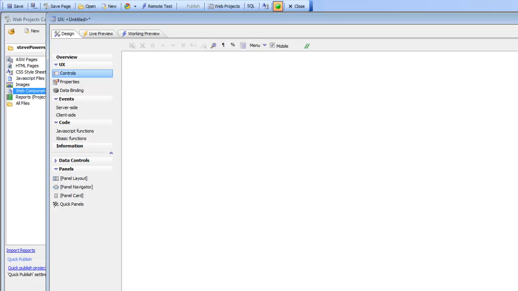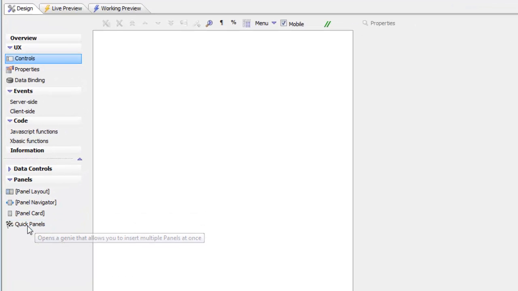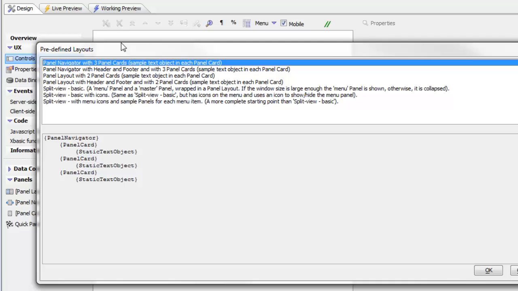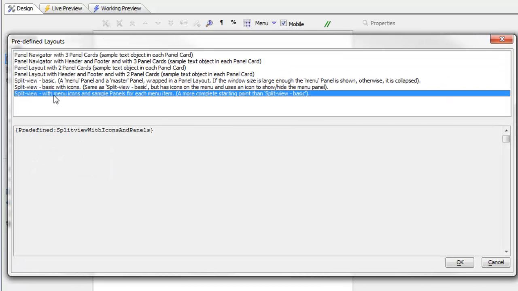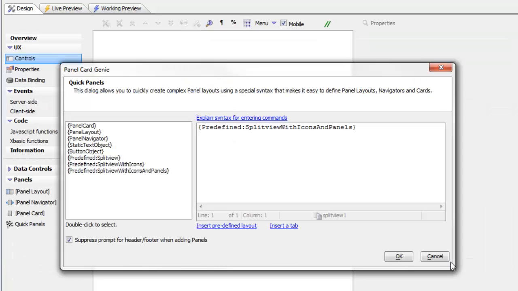So we'll go now to our UX Builder over here. We have an empty UX component, and then we'll just go to the control section, and there inside panels you can see we have something here called quick panels, and then we can either just choose one of these here or go here and say insert predefined panels. And for example here, the last one tells us that this is a more complete starting point than the split view basic, which is defined over there. So let's go ahead here and choose that.